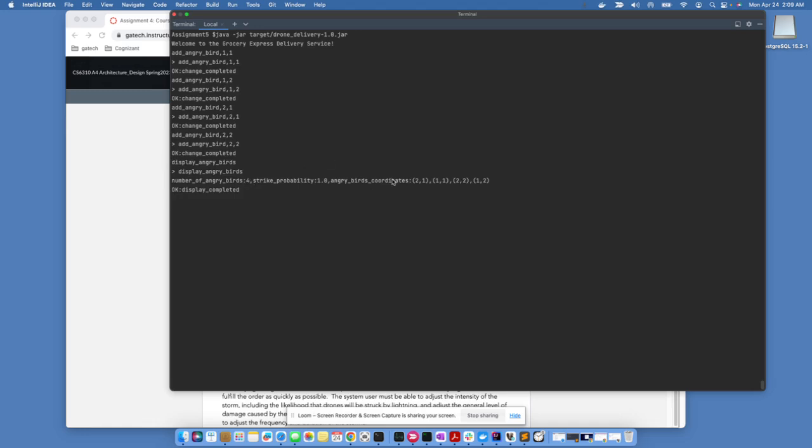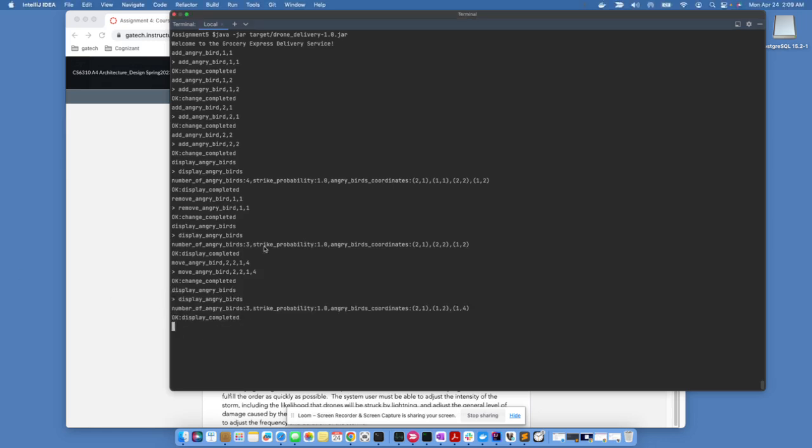So we have 4 Angry Birds added in this coordinate system with a strike probability which is default set to 1. Let's remove one Angry Bird and display. So the count is now 3. Now we decide to move the bird which is located at 2 2 in the point system to 1 4. And let's display the change, and this has been moved.